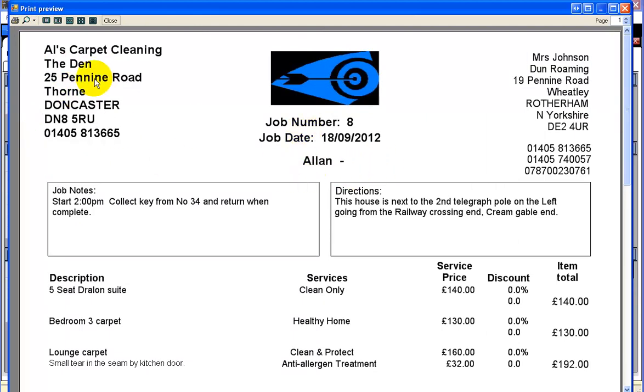It's put your company details in, your logo, the job number, date, who the technician is. Put the client's details in, the client's contact information as well. And then you'll notice it's put the job notes on. So it's got a 2 o'clock start, and we're collecting the key from 34 and returning that when it's complete. And also it's pulled the directions through from the client's records. So you're not going to be driving up and down the street looking for the property.